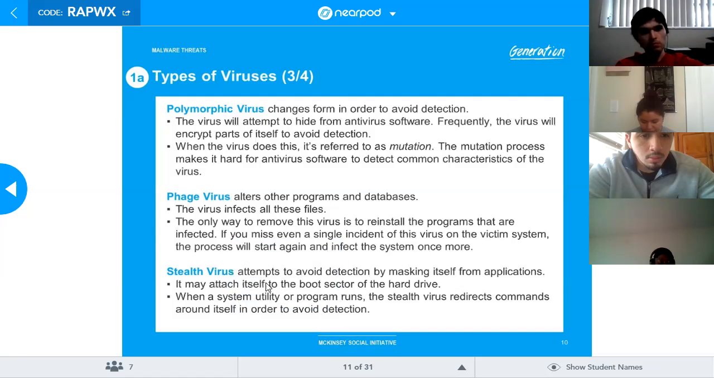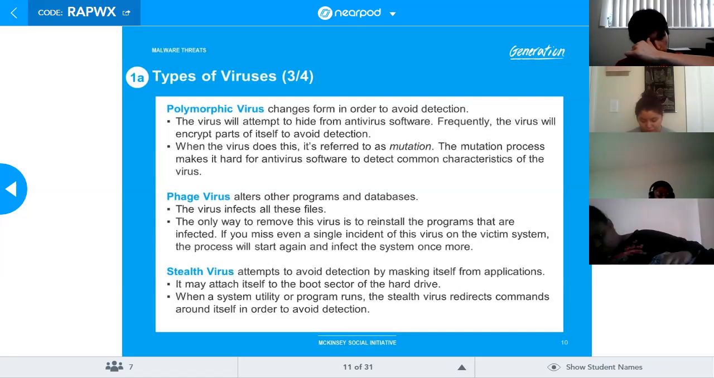As for your stealth virus, this is one that attempts to avoid being detected by masking itself from other applications. It may attach itself to the actual boot sector of the hard drive. When a system utility or program runs, the stealth virus redirects commands around itself in order to avoid detection. This one mutates itself or hides itself by creating an encryption, or it is just like a stealth bomber. You cannot see it, or as you can see in Halo, when the guy is kind of invisible and you can see through him, that's what the stealth virus does.